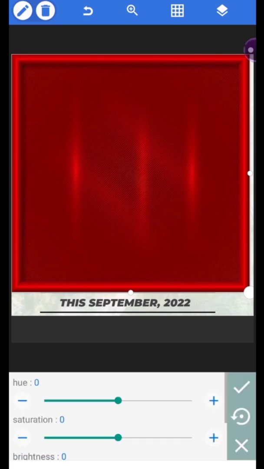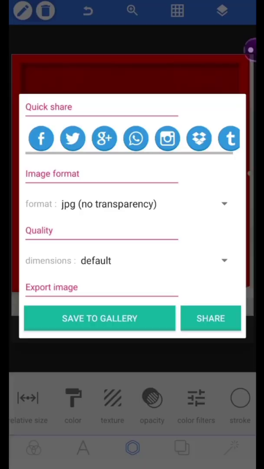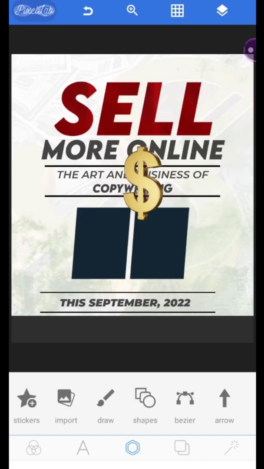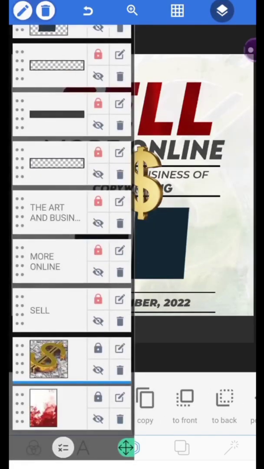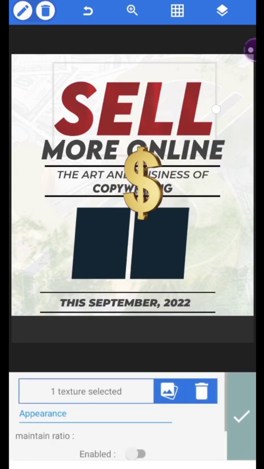Just import it. Then I'll go to my color filter. I'll go to my saturation, increase it a bit. Do you see that now? Increase the saturation. That's just it. You can screenshot it or you can save it, whichever one is better for you. I saved it. So what I'm going to do next, I'll delete it, then select my cell once again, go to texture, reselect another one.